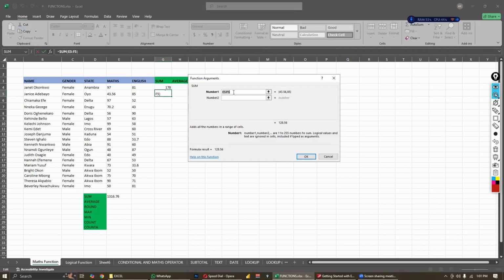Number one, just like we have when we're typing the functions on the cell. So the same thing here, but this one is a dialog box you are putting it in. So this makes it easy for you if you're a beginner. But when you get used to working with Excel functions, you just type directly on the cell and it gives you the results.